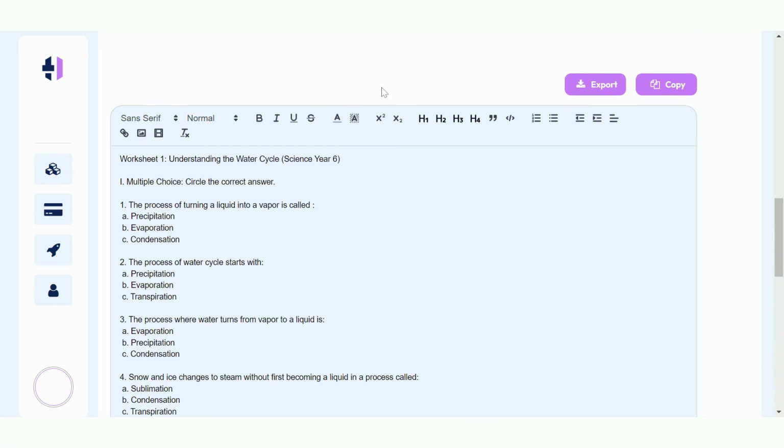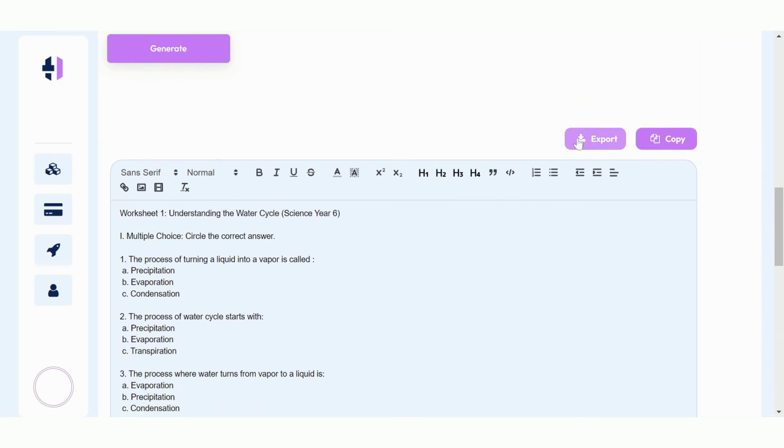Once your worksheet is ready to go, simply export or copy it for immediate use in the classroom.